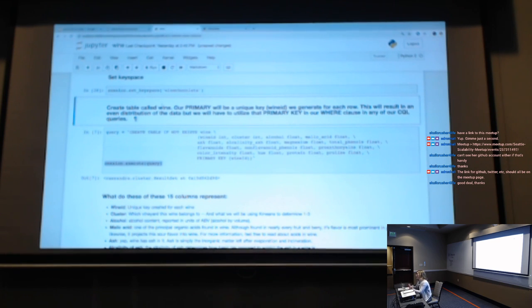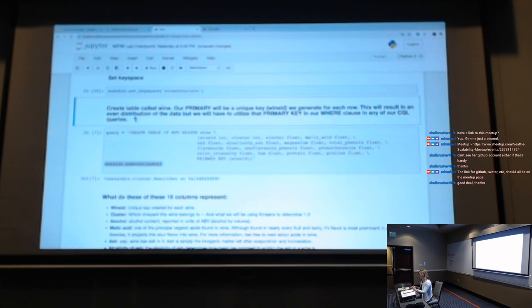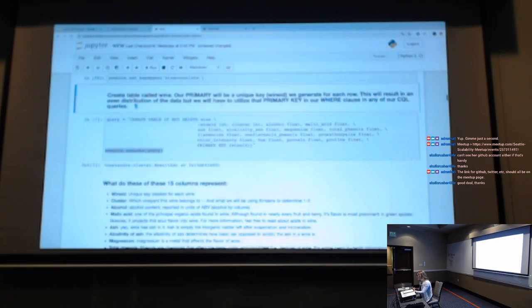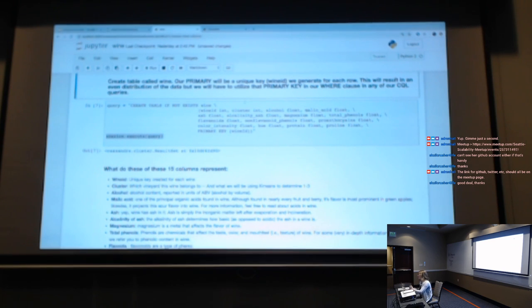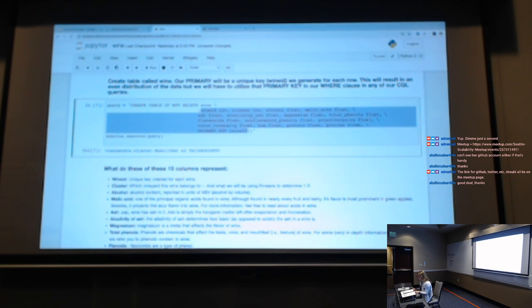I don't want to get too much into Cassandra data modeling, but we do need a primary key. This primary key is how our data is actually going to be distributed across the cluster, and it needs to be unique. So I'm just going to generate an ID and use that to partition my data, called wine ID. This will result in an even distribution of the data, but you'll have to utilize the primary key in your where clause, which, again, I'll just show you below. I'm creating the table off of all these columns here, and I'll run that.